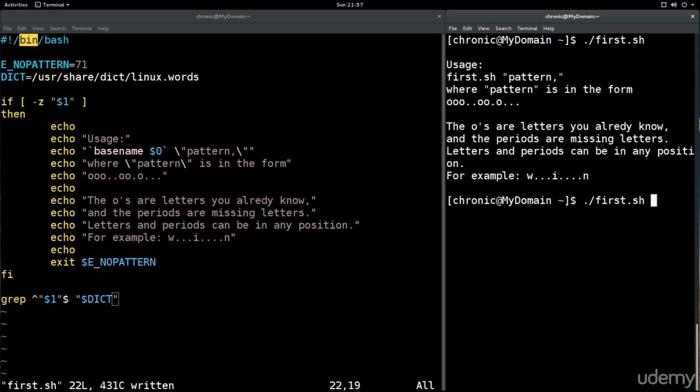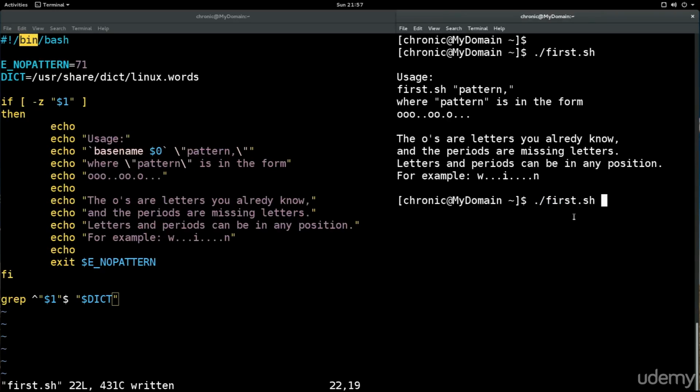First.sh, let's pass it some sort of an English word. And what would that word be? I don't know. Wood. W-O. And how would we specify the letters that we don't know? We'll just take a look at it here. The O's are the letters you already know, so these are the letters that I know. Letters and periods can be in any position. And the periods are missing letters, so there are some letters that you don't know. So WO.D.